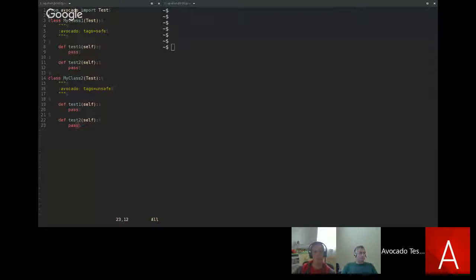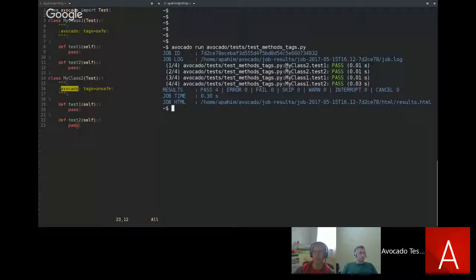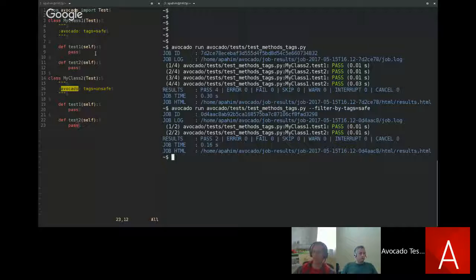On the left-hand side, I have two test classes called my class 1 and my class 2. This is the previous behavior. We support tags inside the class docstring, and if you run that file, test method tags, you have 4 tests being executed. You can filter by tags to run only the tests tagged safe, and then you have only the tests from the first class.